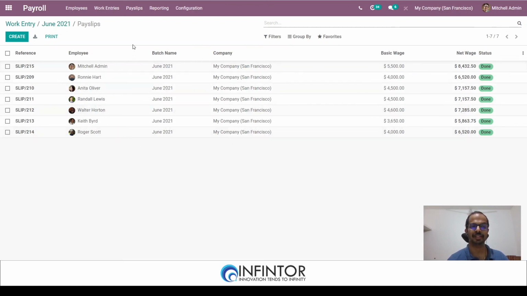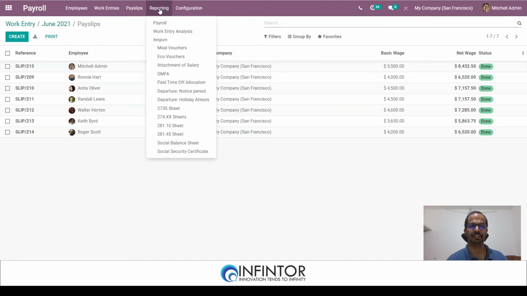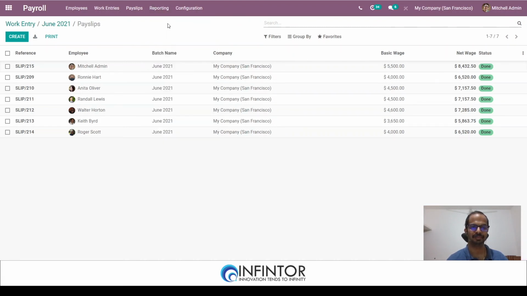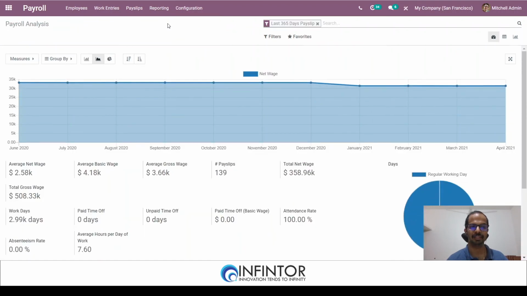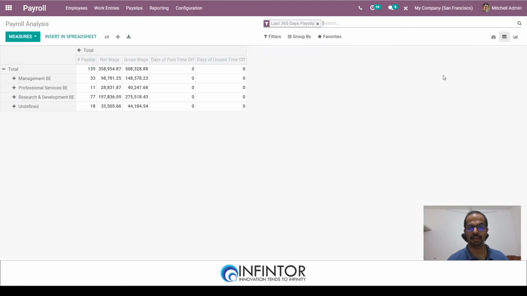Now we will discuss about reporting, which is available in our payroll. For that we can go to reporting and select payroll. Here we can see different types of views that are available like dashboard view as well as pivot view, which we can use to download the Excel sheet by clicking on the download button. We are also having a graph view.